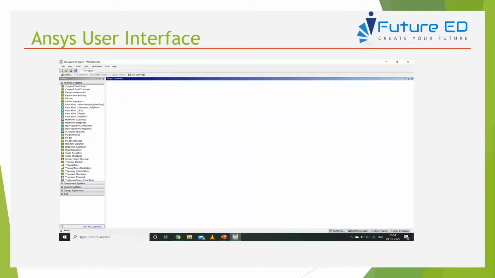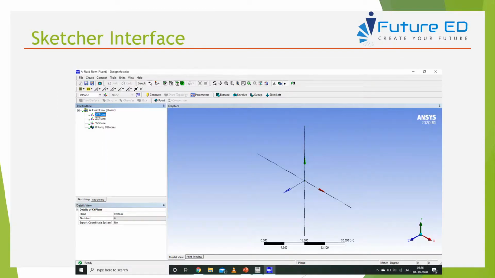And this is the Ansys user interface in the software, and this is the sketcher interface where you will be drawing the model and extruding the model to a solid body, and all the options are available over here. We'll be talking about it later.